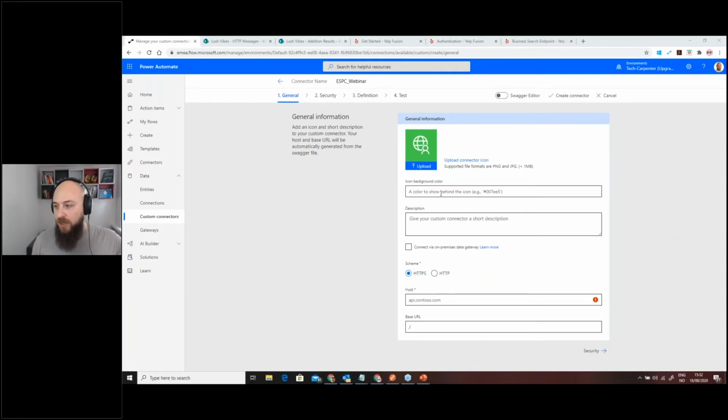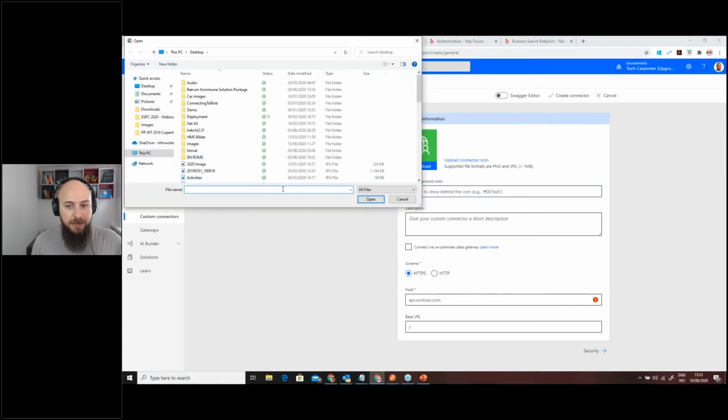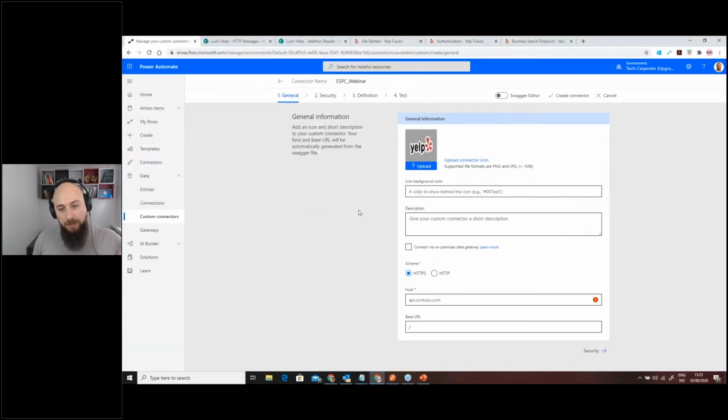So for example, we could put some kind of image in here. I do have an image, so I'll copy it from there and upload the connector icon, and it should upload this one. If you want to change the color for this one, you could do that, make it black or make it white. It doesn't matter. So this time, we will make it white. And if you want to add some description for that custom connector, you could just do that here.